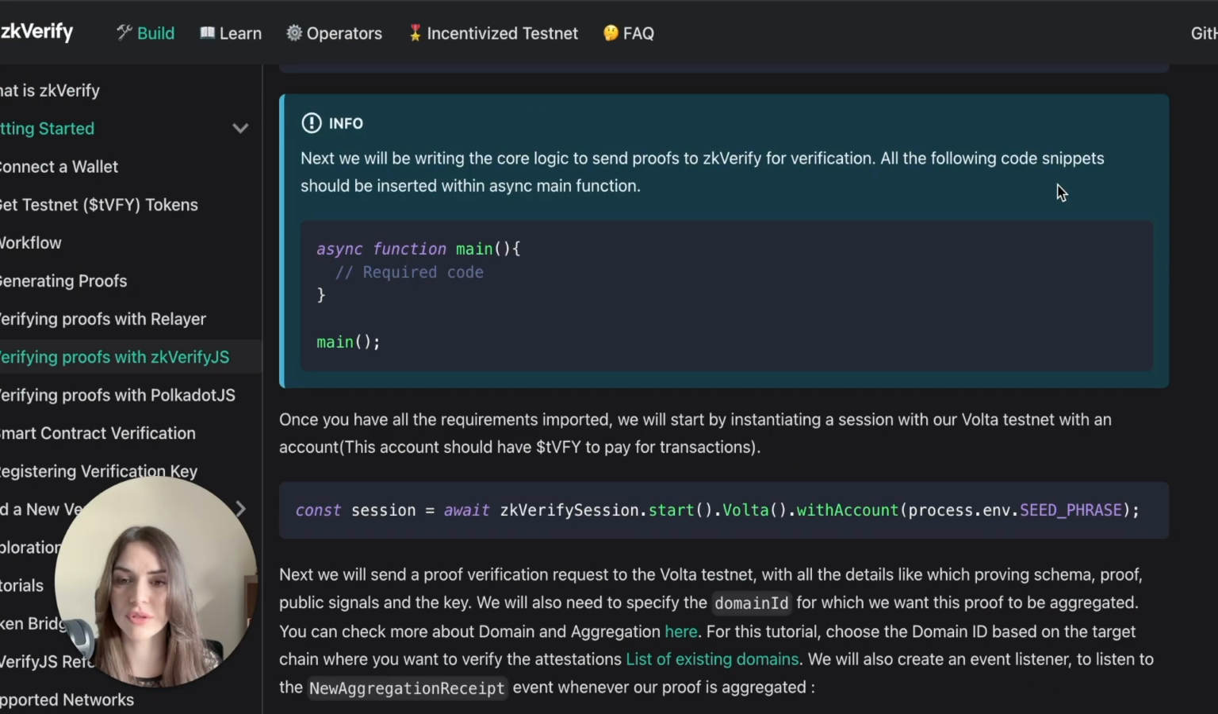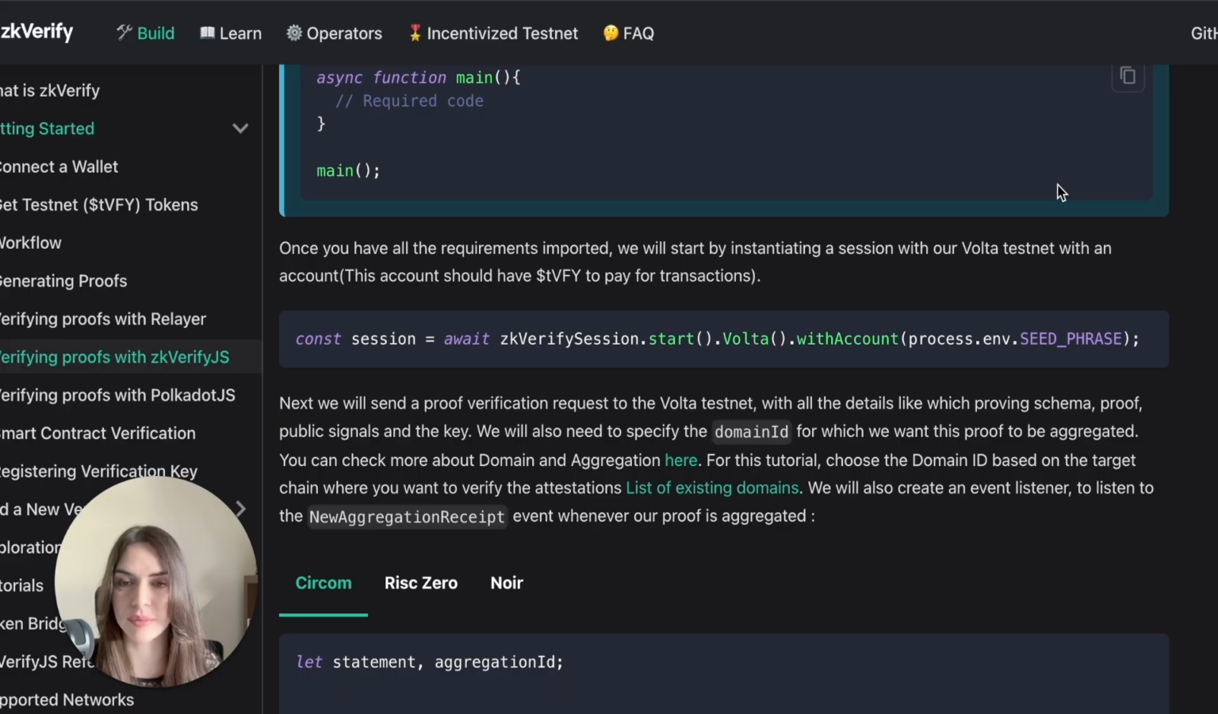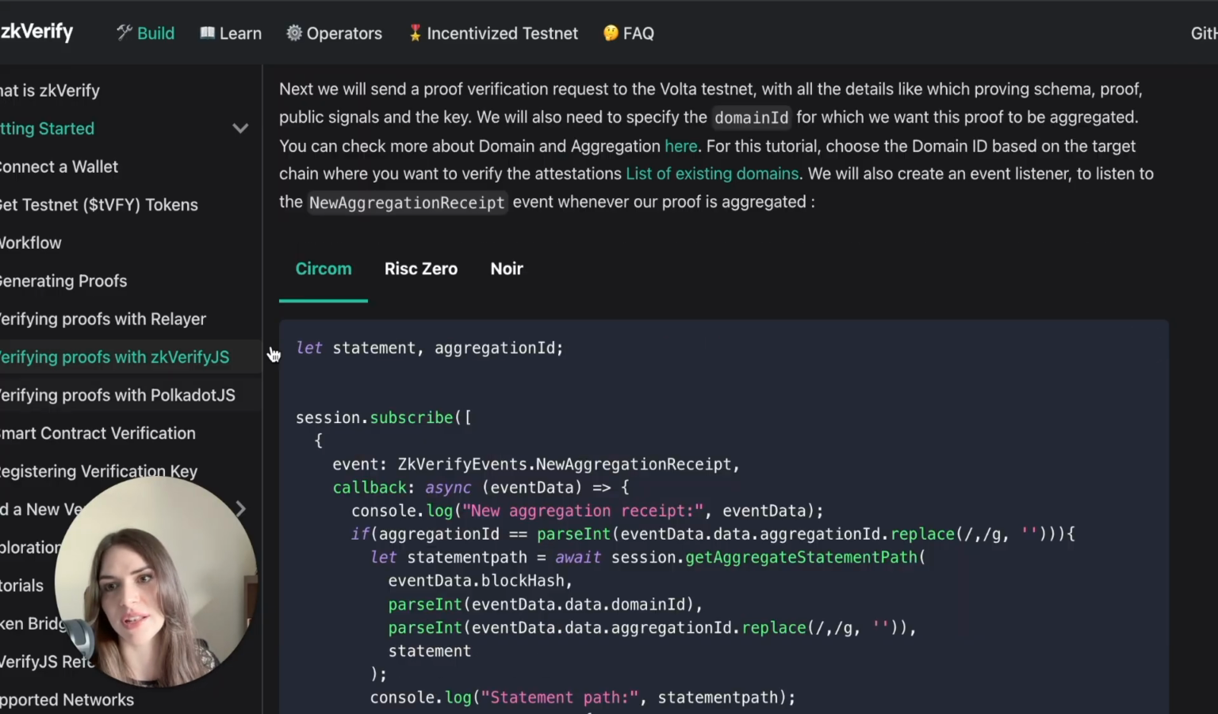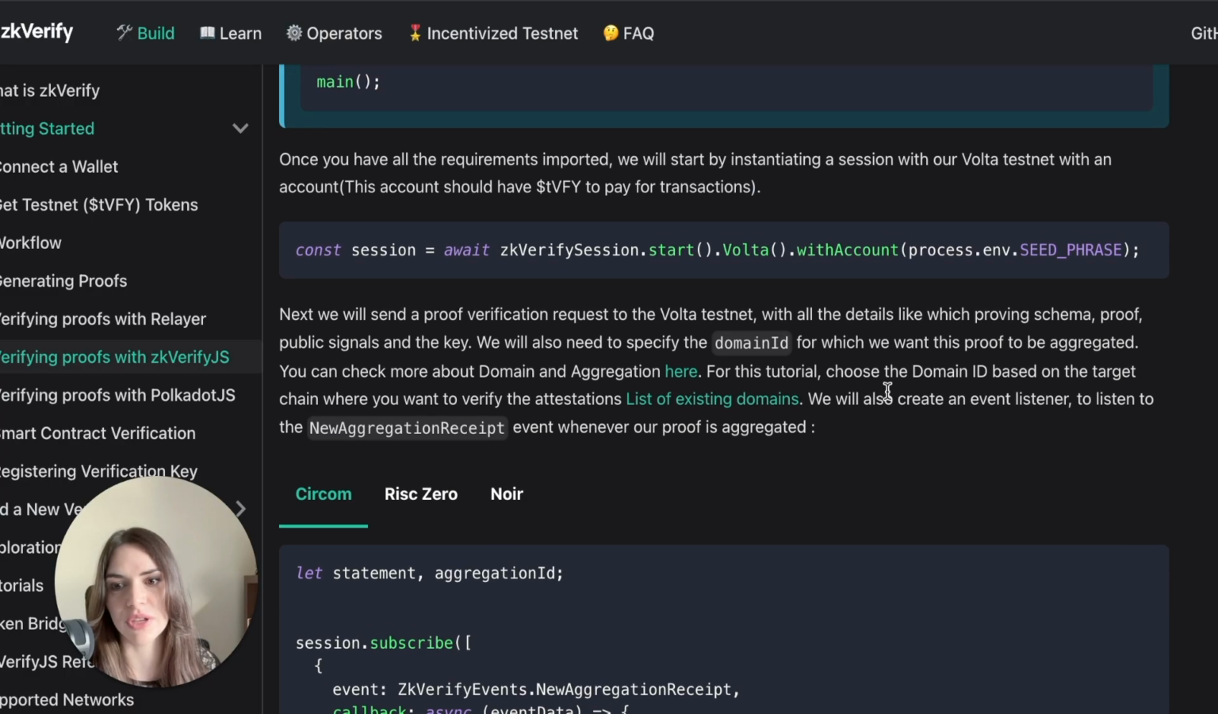To be able to get proof verification info, we're going to open a session, instantiating the session with zkVerify. And it should be a wallet that has enough test tZKV tokens. And you can find the faucet and resources in the documentation if you need it.